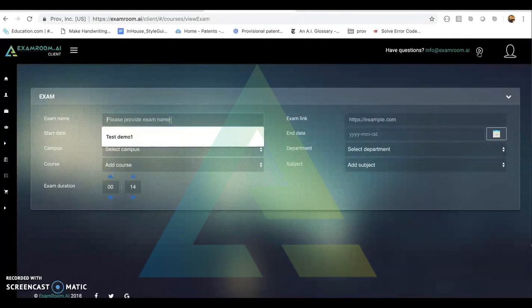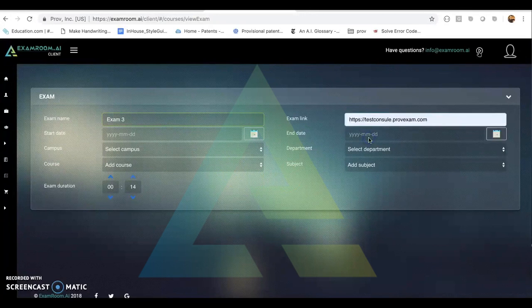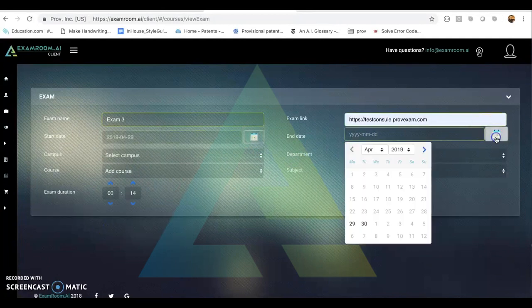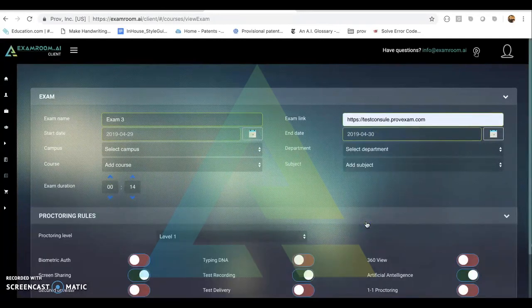Here you will type in your exam, and you will type in the link that will direct your candidates to their exam. Next, you will choose a start date and an end date. This gives the candidate a window of time to schedule the exam to take it whenever it's first available for them. You also have the option of selecting a campus, a department, adding courses or subjects. On this page, you will also determine the duration of the exam. For the sake of this demo, we will choose 3 hours.